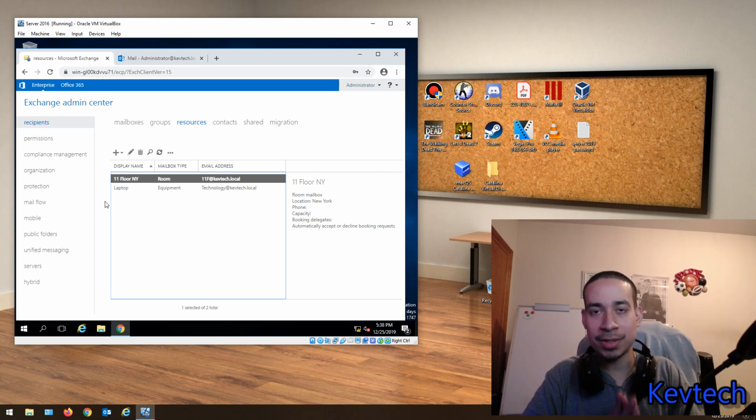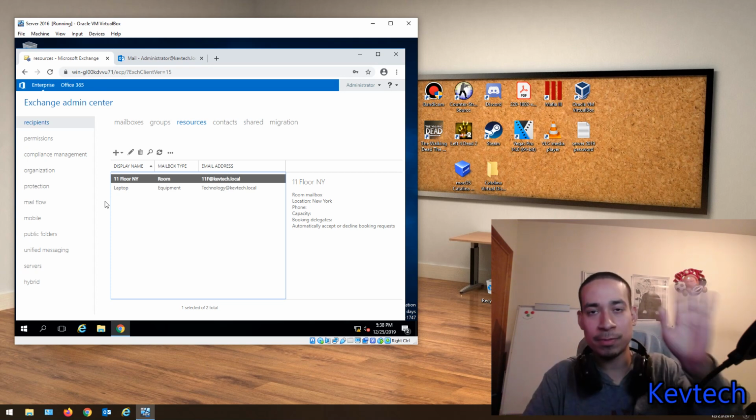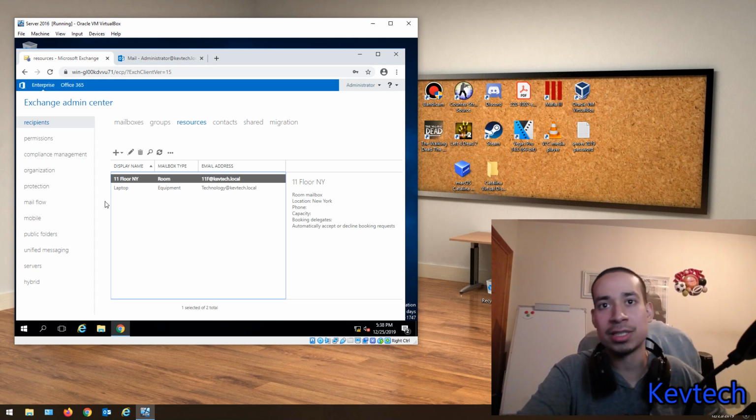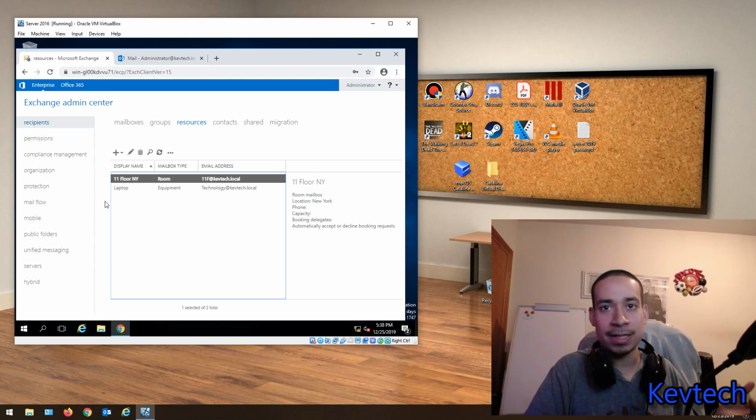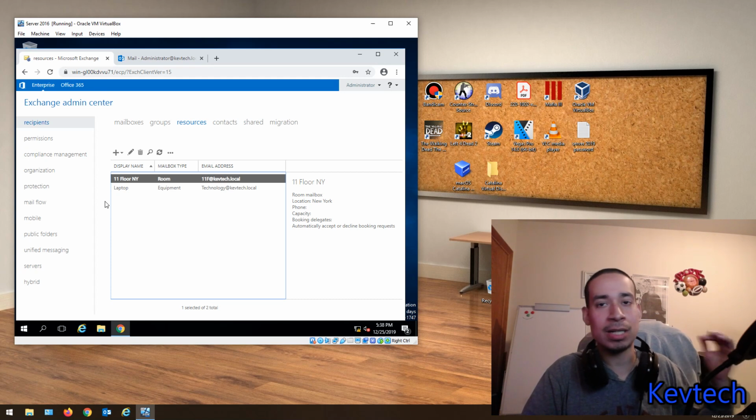That way I know that the room's being booked by someone from 1 o'clock to 2 p.m., from 3 p.m. to 4 p.m. And that's basically what this is. This is very important, because this is part of 365. This is part of Exchange. And you should definitely know how this works. You should definitely implement this in your job if you're doing any type of support.